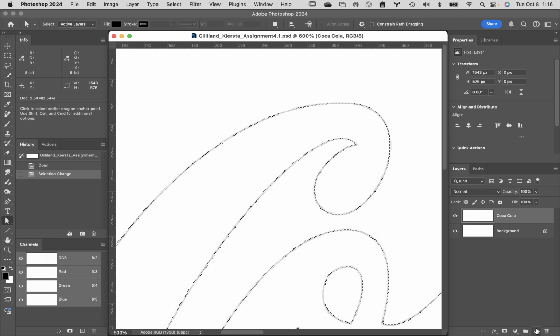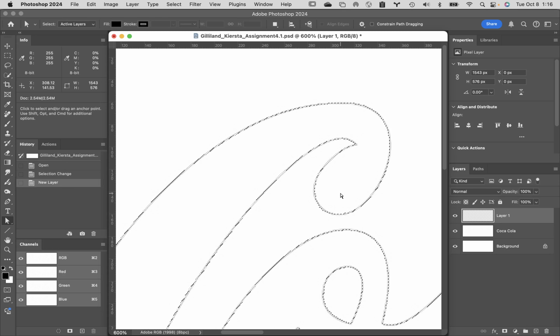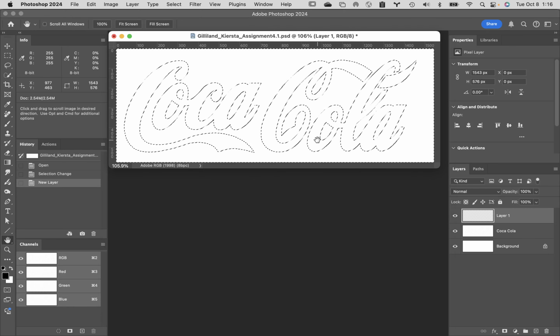I'm going to come over here and add a blank layer to the top, and then black is my foreground color. I'm just going to fill this selection with black. The thing about it is, though, if you take a look at this, what is selected? Is it the Coca-Cola that's selected, or is it the background that's selected?